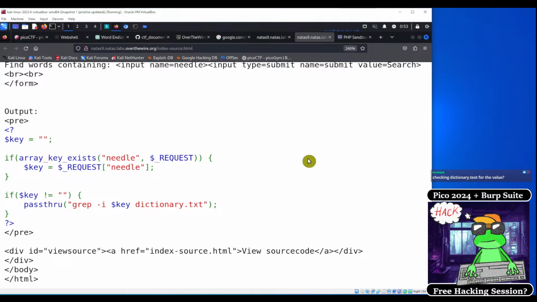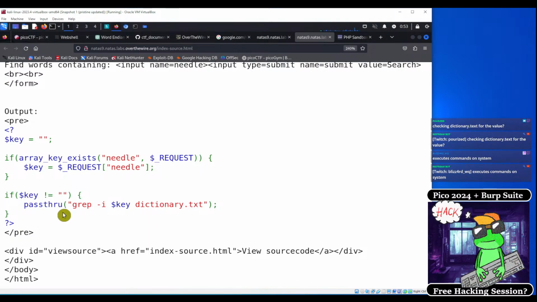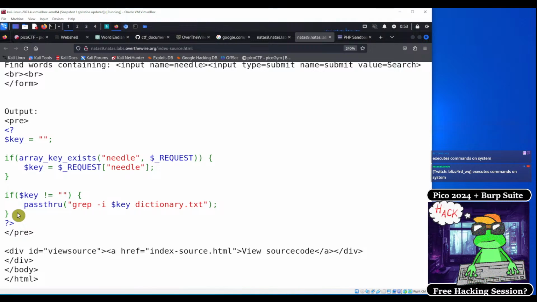So Poor Eye says checking dictionary.txt for the value. Okay, that is correct. The passthru function is a special PHP function. Blizzard WQ says executes commands on system. Okay, so if this particular web app is using the passthru function and running commands on the web server using Linux commands, grep is a Linux command, and it's going to look through the dictionary.txt file for particular strings, the ones that we provide to the web app.